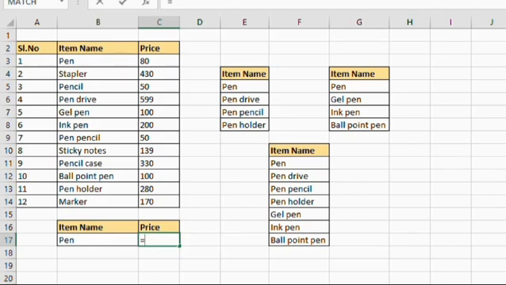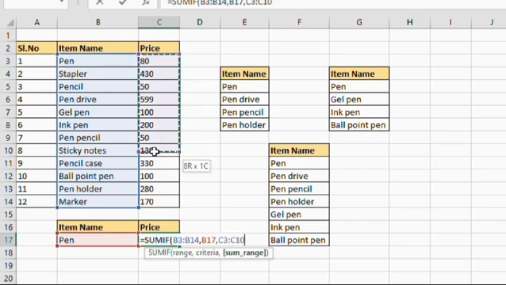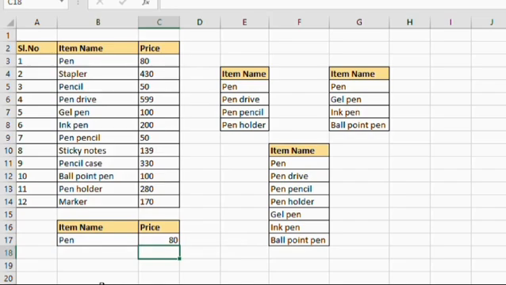Select the cell, type equal to SUMIF and open the bracket. Select the range, that is the stationery items, comma, select the criteria, that is the item name, comma, the sum range should be the price value. Select the price range, close the bracket and press enter. The price of pen is displayed here.